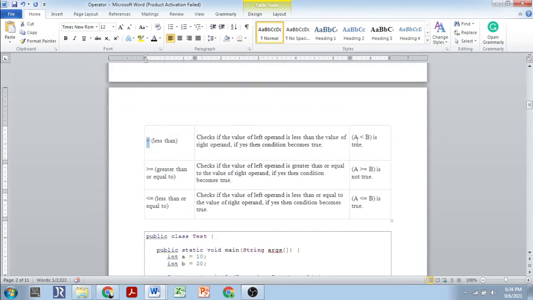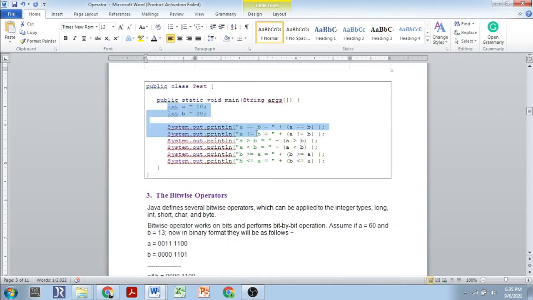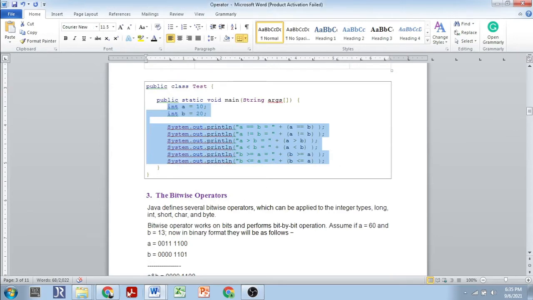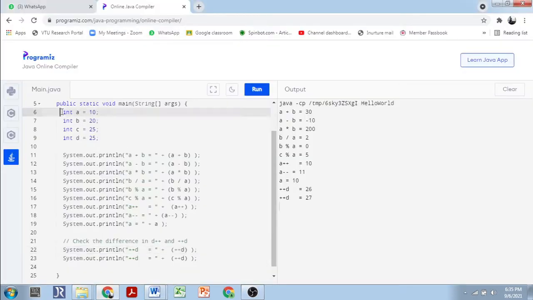Similarly, we have the less than. Here, if the left hand side variable has a lesser value than the right hand side, then it is true, else false. We have the greater than equals to. So if the left hand side variable is greater than or equal to the right hand side variable of this operator, then it will be true, otherwise false. The opposite will be seen for the less than or equal to sign. We'll see this with a program. Let me take this program and execute.